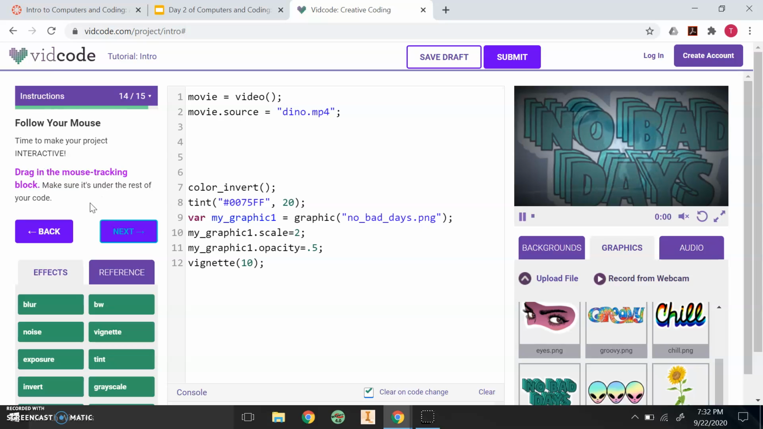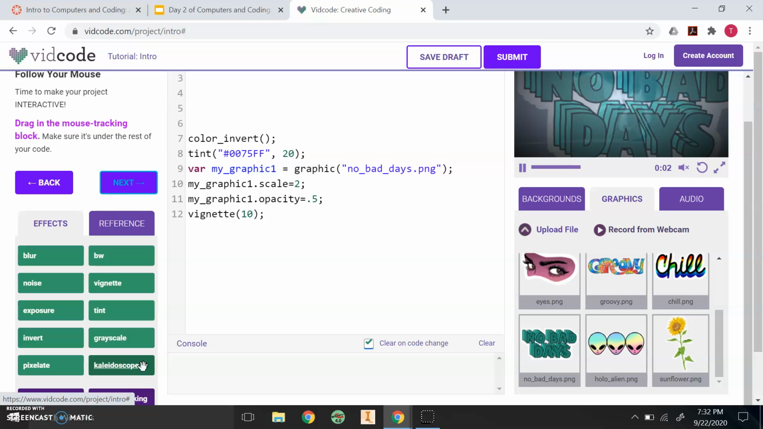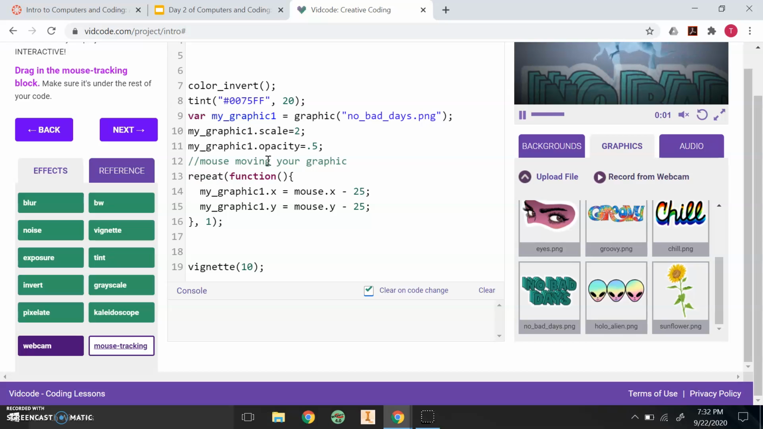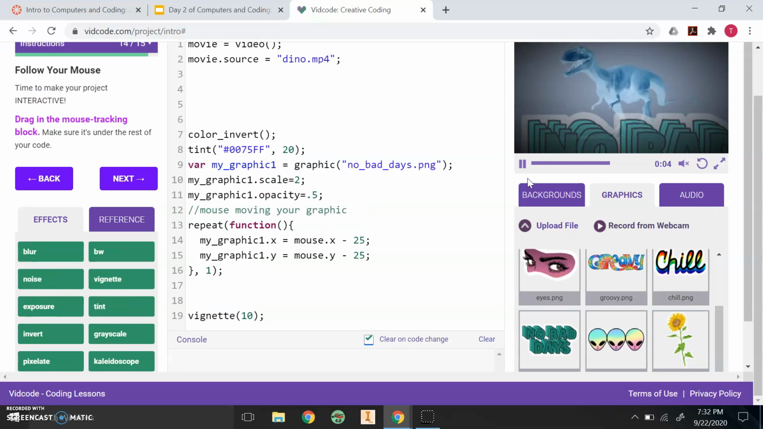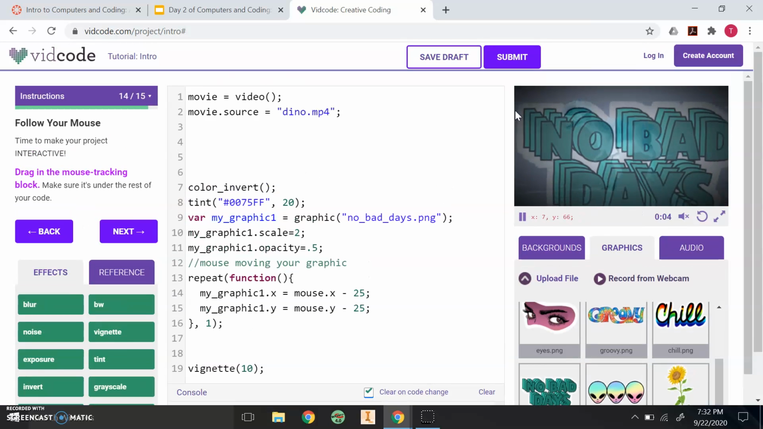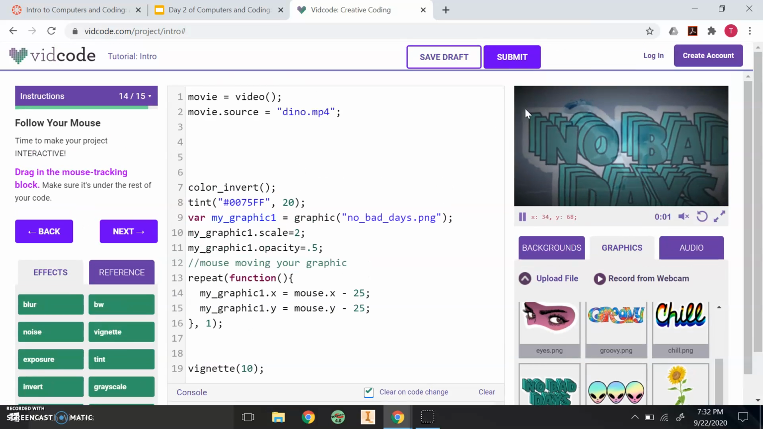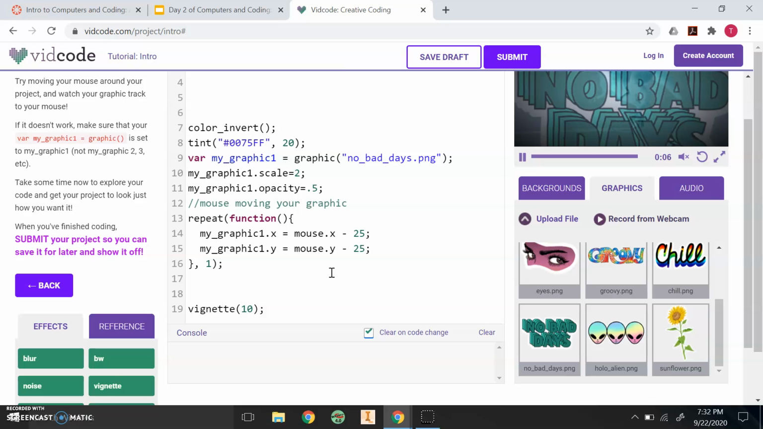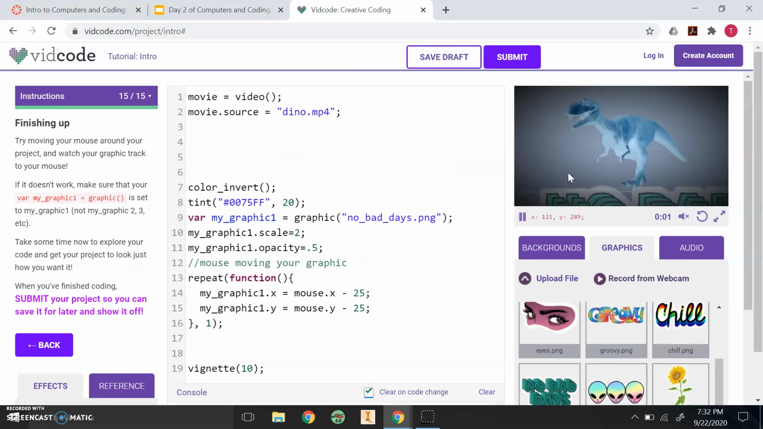Drag in the mouse tracking block. Okay, so that would be right there. Boom. Okay, and the mouse tracking is this big long thing. But what it does, as you can see, everywhere I move my mouse, that moves. Okay, click next, and it says finishing up. So if it doesn't work, make sure that your graphic, so your var my graphic, is set the way it is. Otherwise, what your job is right now is just to go through it, see what you can do, make a couple different ones, and things like that.